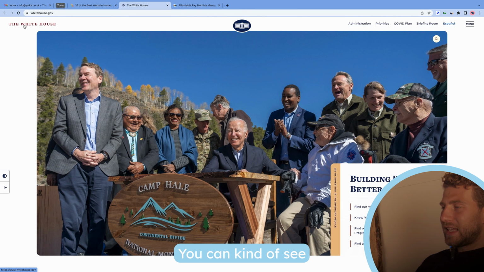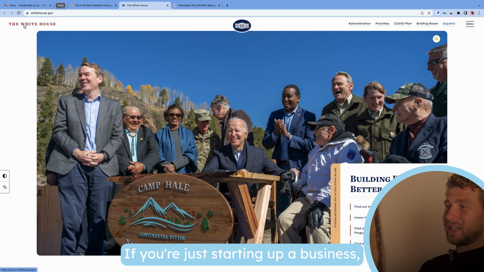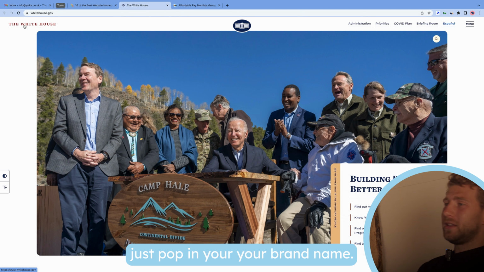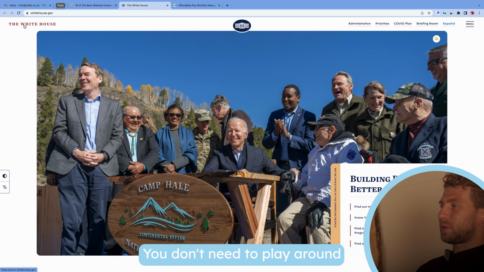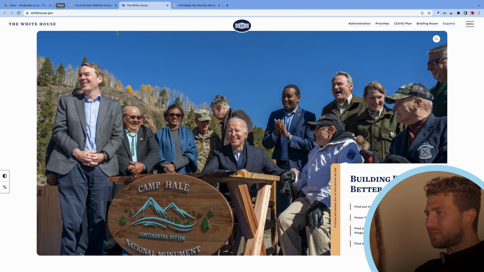One other thing that's quite interesting to draw attention to up here is the White House. You can kind of see that you actually don't need a logo in life. If you're just starting up a business, you can just use a typeface, get a really cool typeface, and pop in your brand name. You don't need to play around with that sort of icon for days or pay someone to do it. You can just find a really cool font and just use that font.